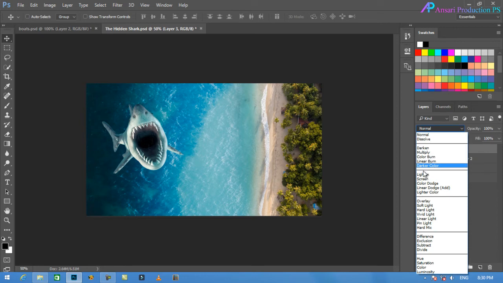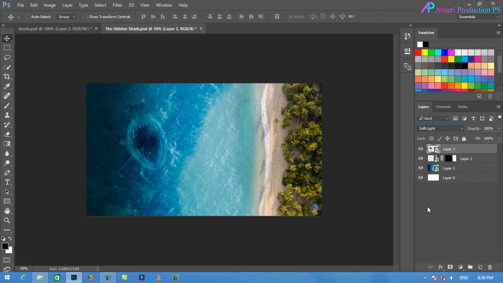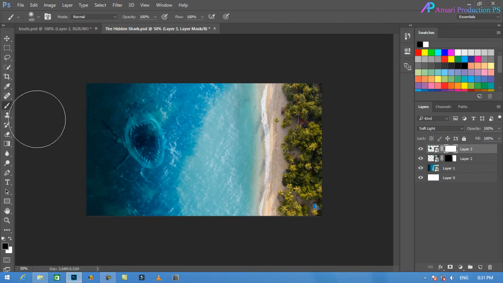Change the blend mode to soft light. You can place the shark fish anywhere, it's totally up to you. Now I will apply a layer mask, but you can skip this step. I'm just trying to hide some part of her tail to make it more realistic.